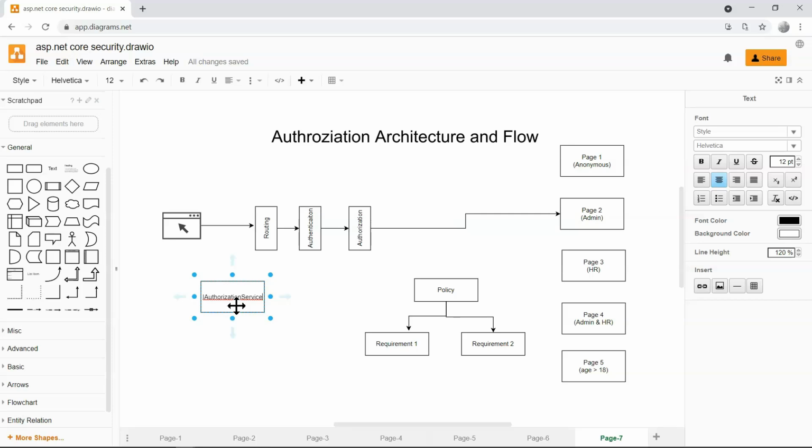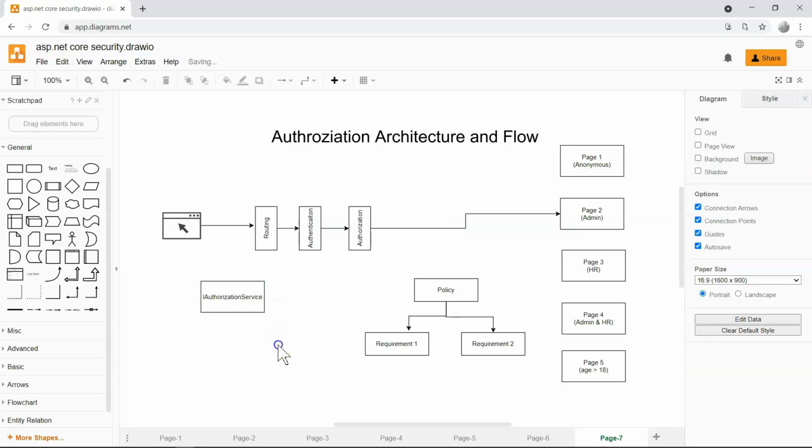So basically, the authorization middleware uses something called the authorization service, just like the authentication middleware uses the authentication service, right? And then the implementation of the authorization service will look through all of the requirements and find corresponding handlers to handle each requirement. Actually, each requirement must have a corresponding handler.